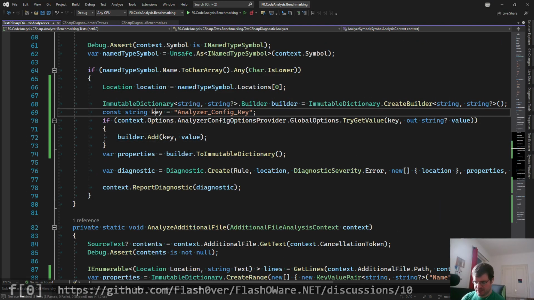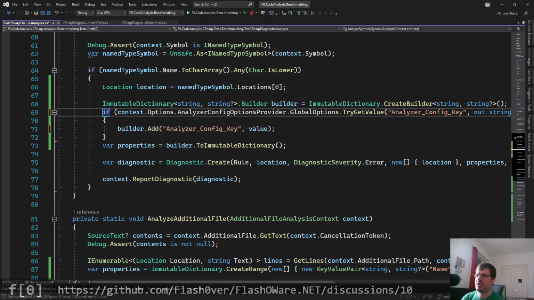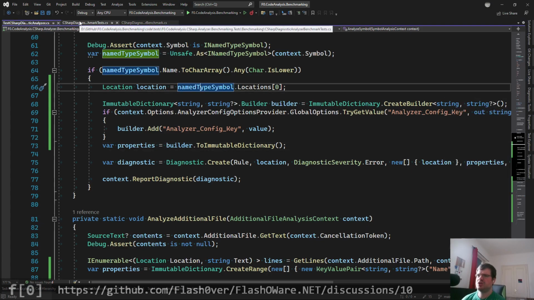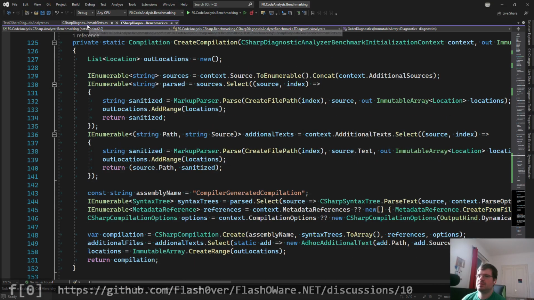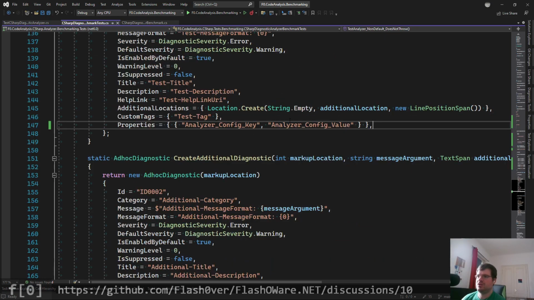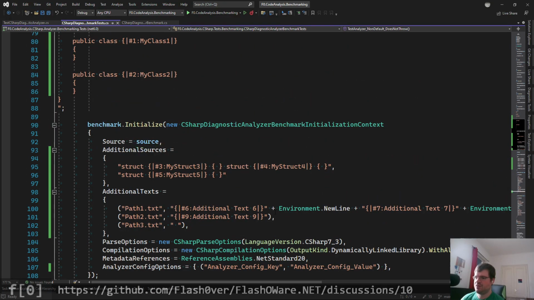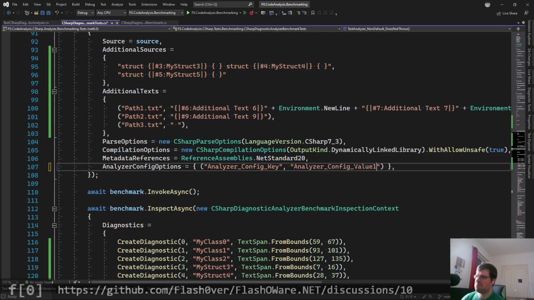I will actually inline this here. Yeah, I like that better. Test passes. Okay, cool. Is this already the options? Guess it is. Because if I go ahead and in the initialization phase change something here.